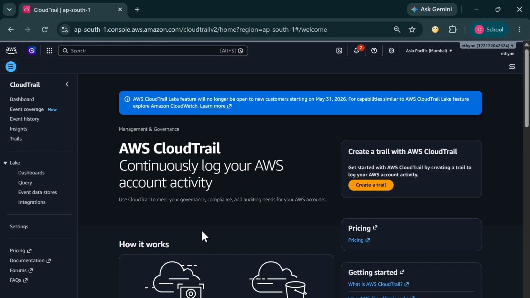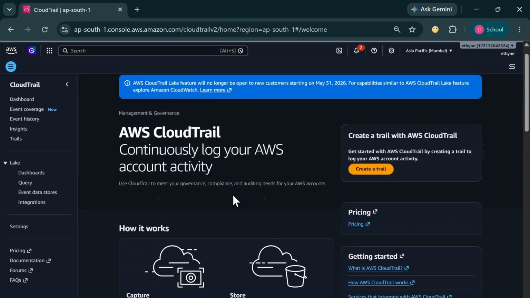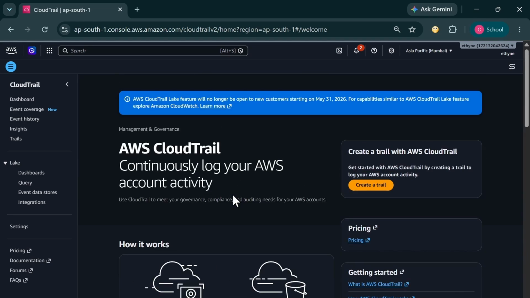But after some time we know that that particular data is very important. So if you want to track that data, or if you want to know who has deleted that data, for that purpose you can use AWS CloudTrail. It will continuously log your AWS activity. It will continuously see your AWS activity on each and every service, and I will show you where it will show you all the details.